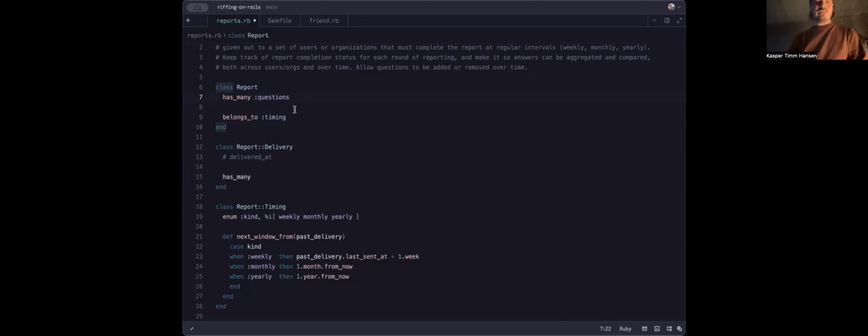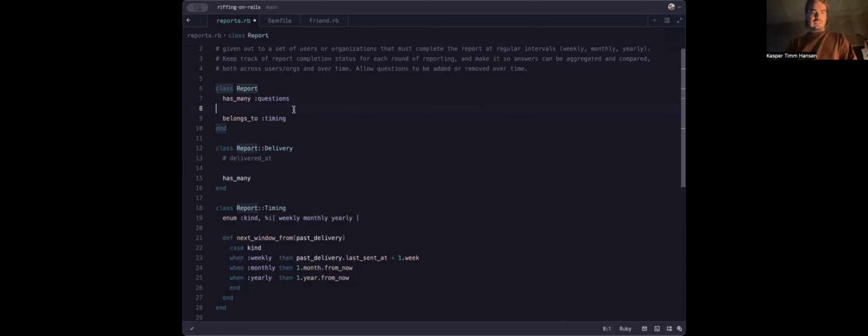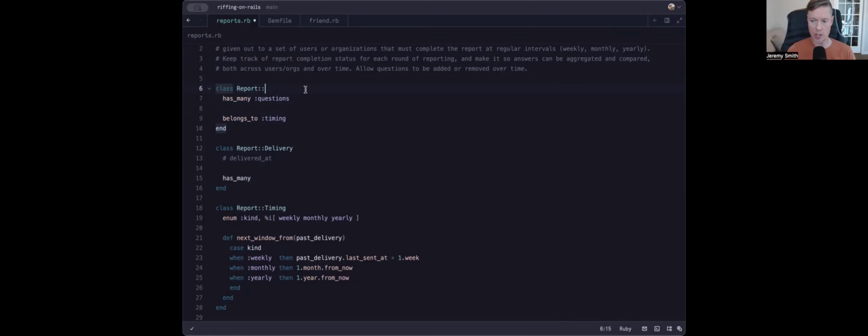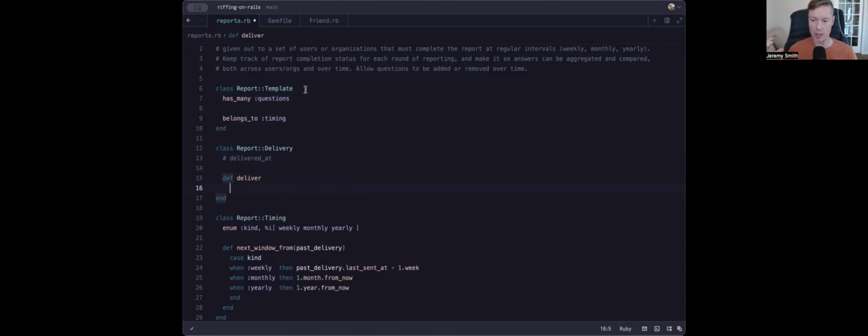For this stuff, but I'm not sure. Let's see. It does feel like we need a representation of the report template as its own concept, where the questions for the generic concept of the report are maintained. And then when you go to generate or deliver the reports to users for a particular window of time, it's almost going to need to snapshot that. So we know the questions at that point in time were this, and so they can answer those particular questions.